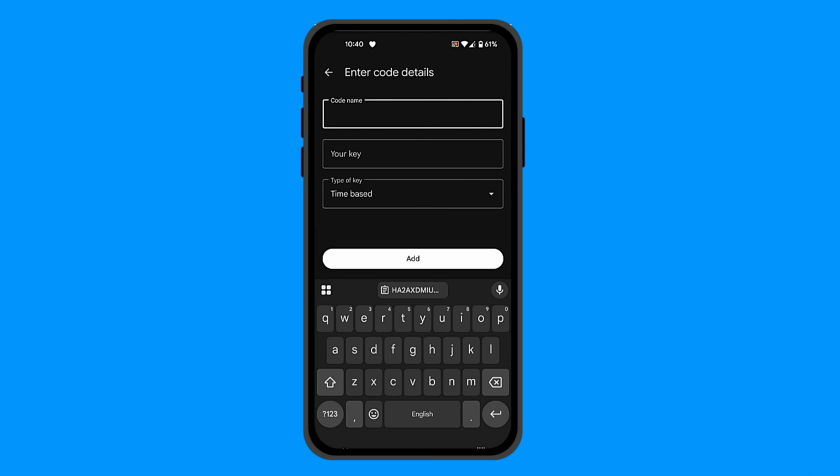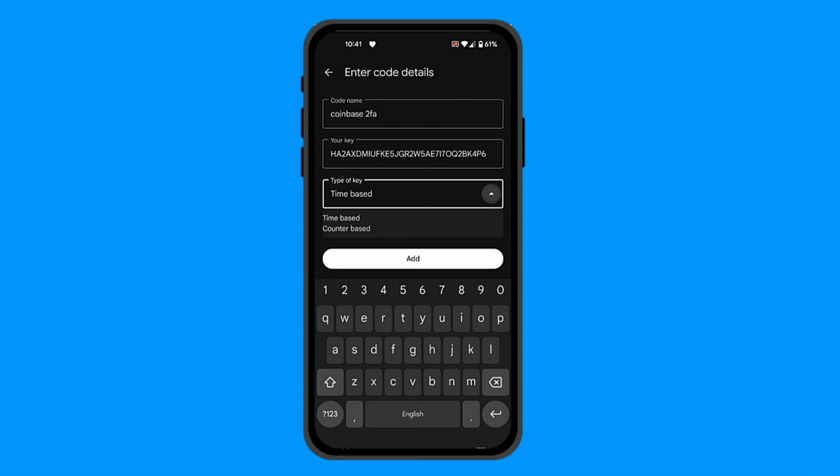So you're going to name it as Coinbase 2FA, and then your key, which is going to be pasted from the section that you have just copied, and then type of key, you're going to click on counter based, and that's pretty much it. Once you add it, now you'll have it as your list.